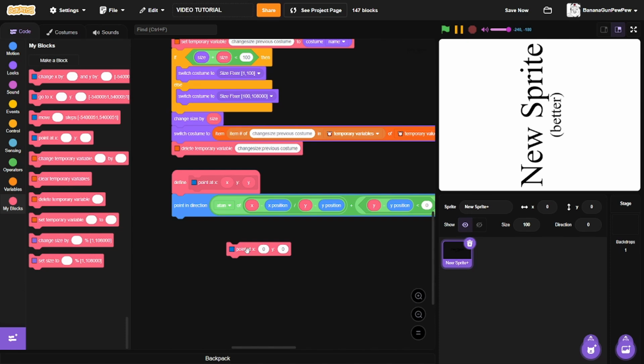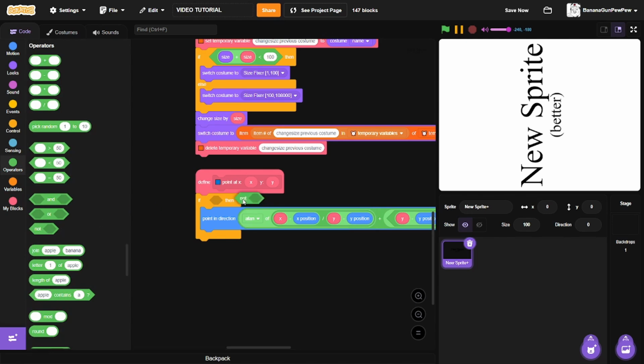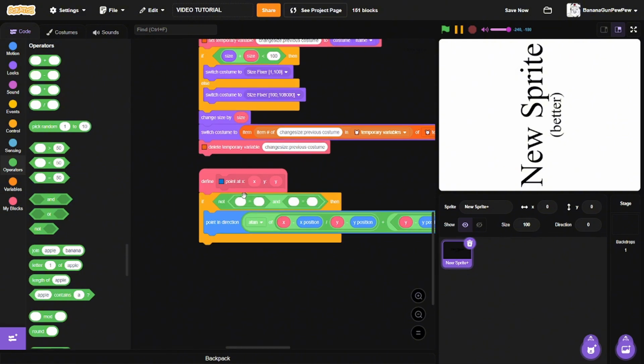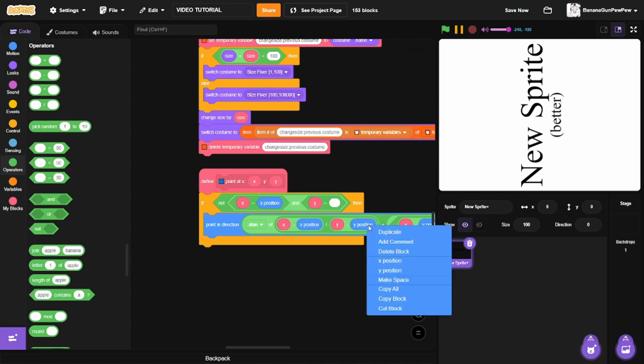Whenever you input the position where it's currently at into this, it's going to break and it's going to point straight up. What you could do is you could put an if operator right around this, so it's hugging the pointing direction block. Now you put a not operator right here, an AND operator right here, equal signs in both, delete whatever's inside, and put the following: x and y, then x and y.